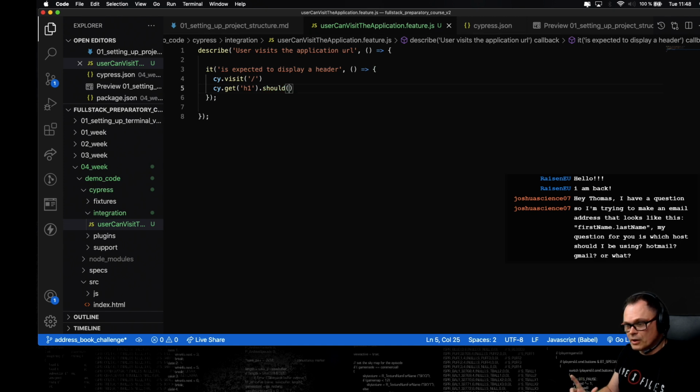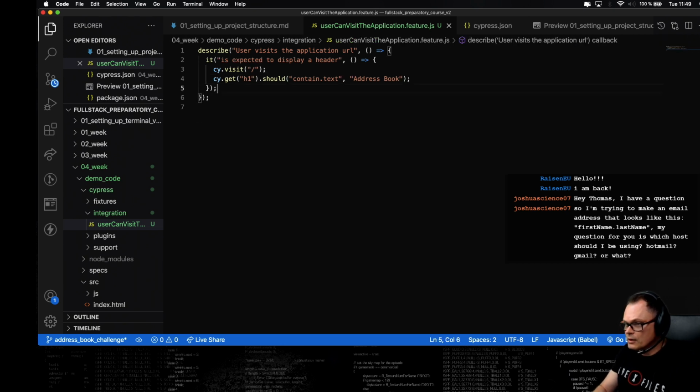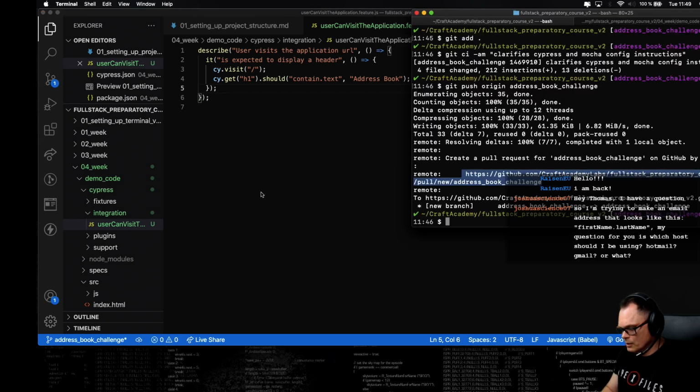and the assertions in Cypress are twofold. So the first argument is the chai assertion, and the second one is what it's looking for. So we can say contain.text, which is one way of testing this, and that should say address book, right? And that is the test itself. Is expected to display, right?